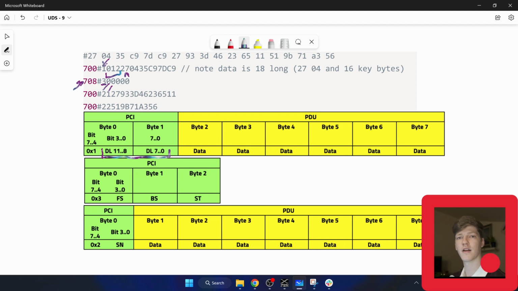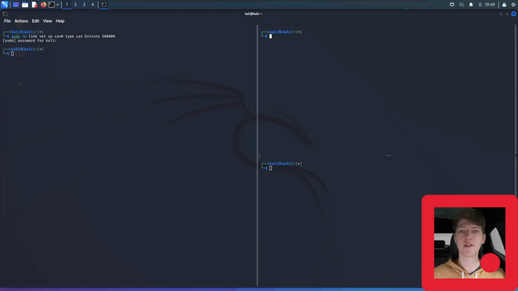Now, let's take a look on an actual car at how to read the VIN. I'm connected to the vehicle's CAN bus with my virtual machine ready to go, and I've split my terminal into 3 parts so you can easily see what's going on. All of the 3 tools I'll be using here are installed with CAN utils, so if you don't have that yet, go ahead and get it.